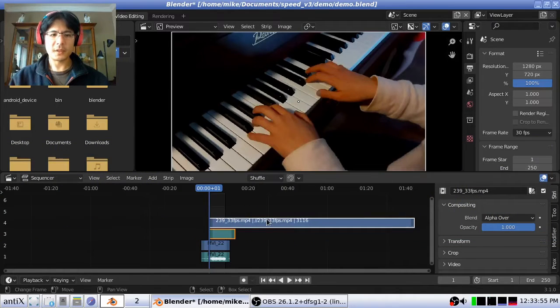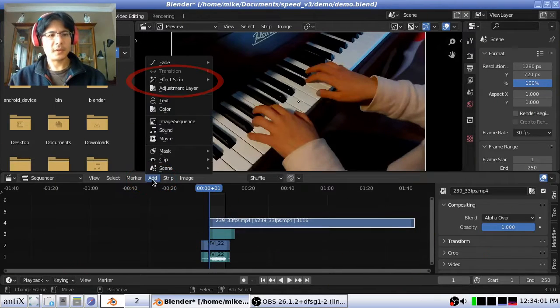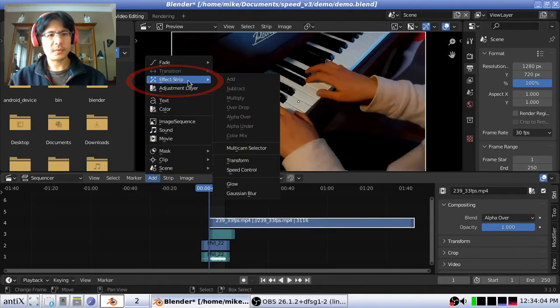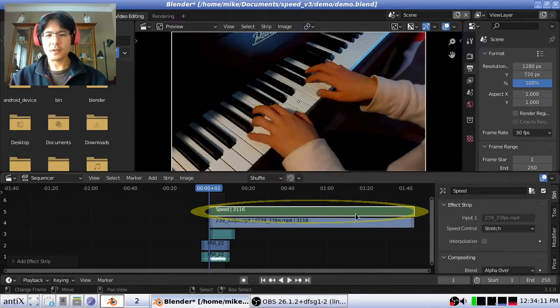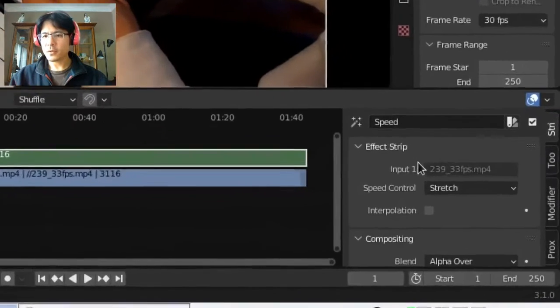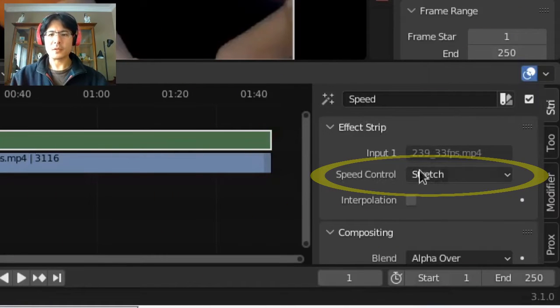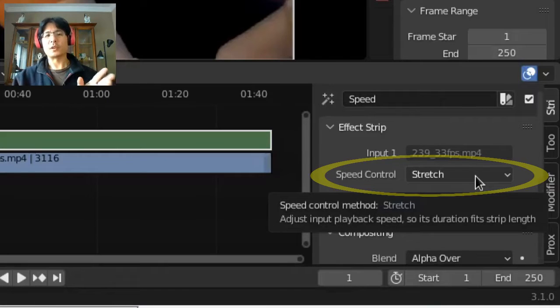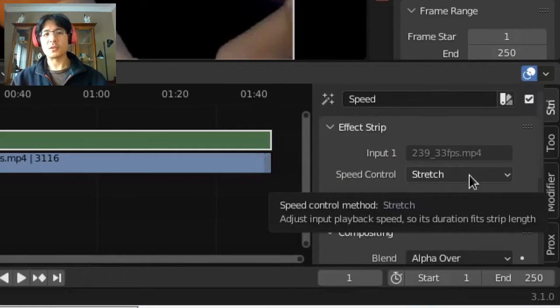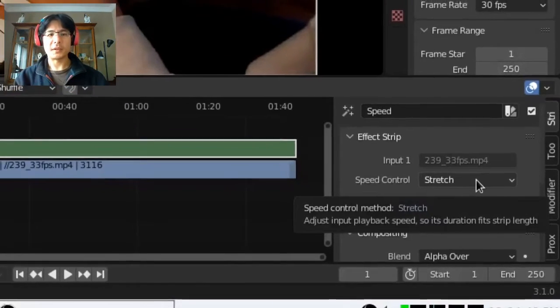So what we'll do right now is click to have just the video strip selected, and go to the Add menu and pick Effect Strip and then Speed Control. So a speed control effect gets added here, attached to our video strip. And if we go over to here, these are the properties for it. And right now it's set to the default speed control of stretch, which is exactly what we want. It is the easiest way to use the speed control effect strip. Basically, it just means that the length of the video strip dictates how fast the video will play.